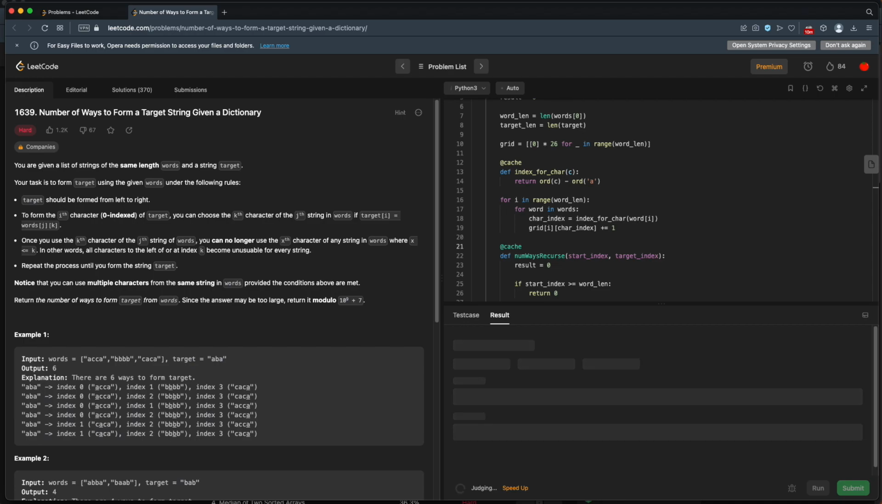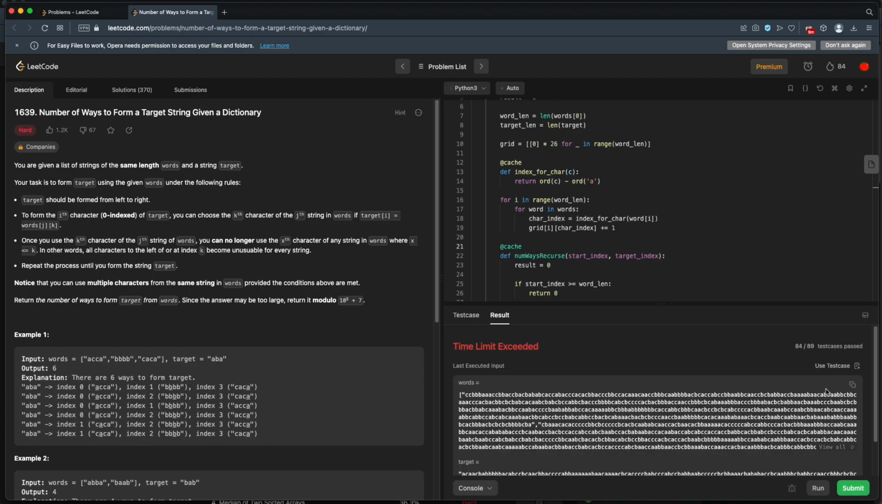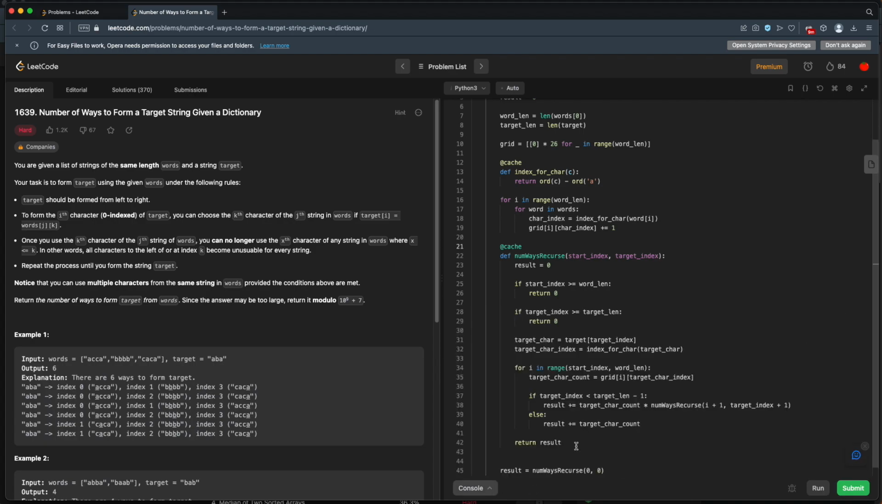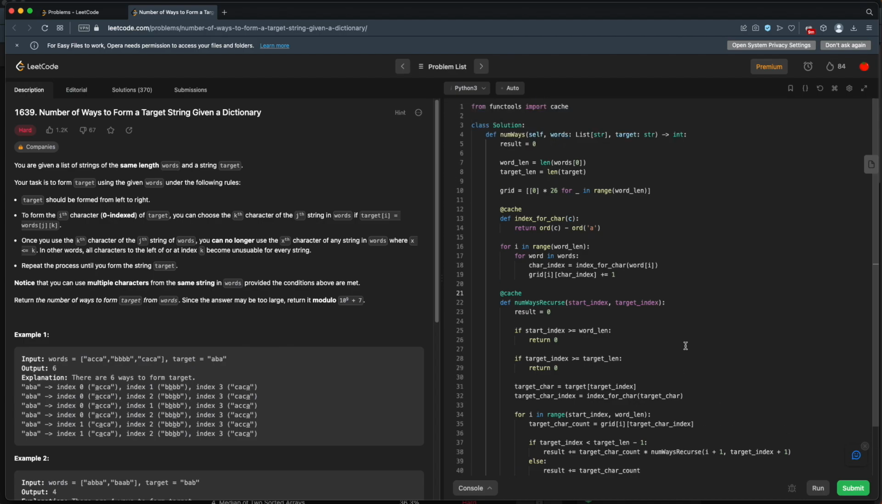It's taking a long time. I don't know if we're going to be able to pass this one today. Time limit exceeded. Oh, but we got 84 out of 89, so we're pretty close. All right, what can we do to speed this up? Are there any things that I'm doing here that we could do better?